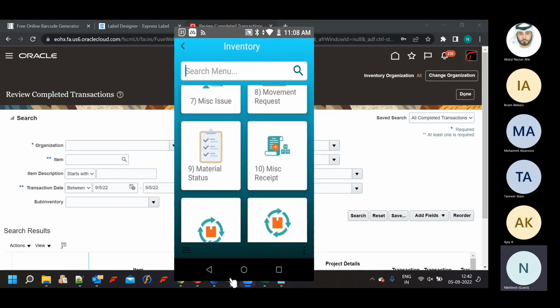Material status. This is like updating. I think one of them asked a question about putting a location or a lot or some item on hold. So with material status you can put a particular entity, which could be an item, a lot, a subinventory or a location on hold, and that will be blocked for further transactions. So you cannot do any transfers or whatever transactions until the item is cleared from the hold.